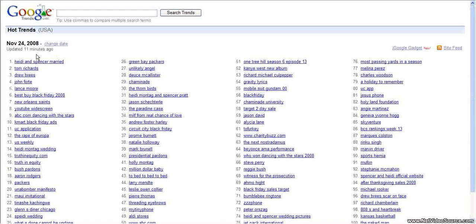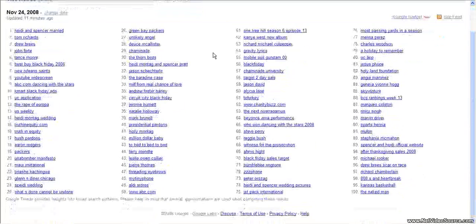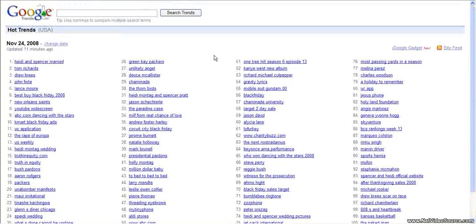So you notice right up here in this corner that it says that this was last updated November 24th, 2008, and it was updated 11 minutes ago. So this shows you the hottest searched for phrases based on the volume of searches and whatever other kind of algorithm Google has decided to use here. So this shows you, basically, what the hot trends are.